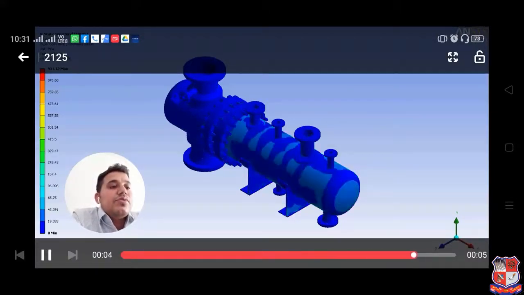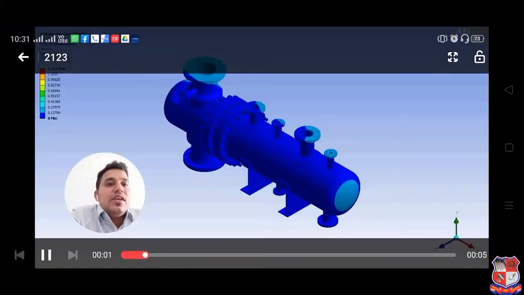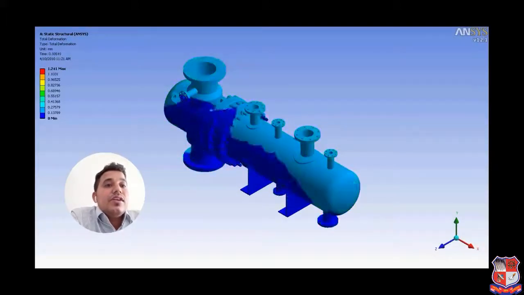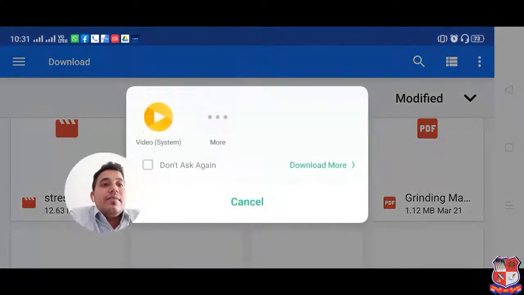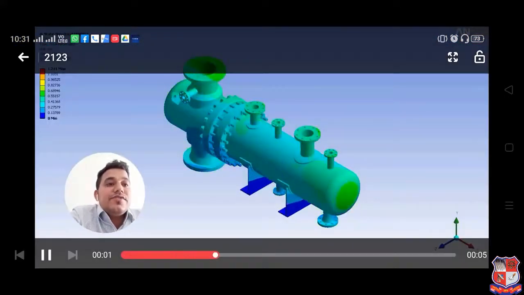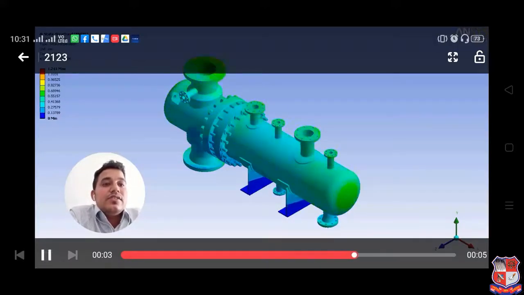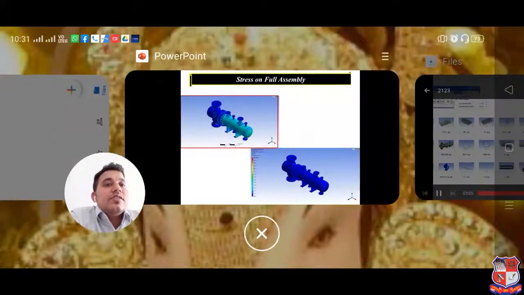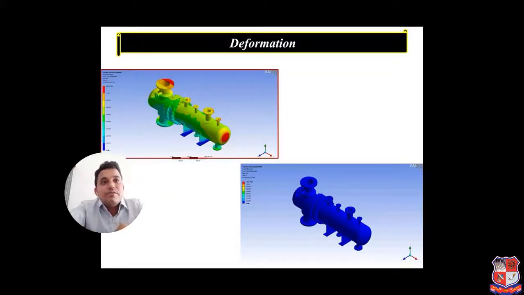Similarly, we have to observe second the deformation. If it starts to deform, that is where it will fail. You can observe the colors; wherever the red mark is there, it is dangerous for us. Let's start with another thing. Stress is there, and we can also observe the deformation.